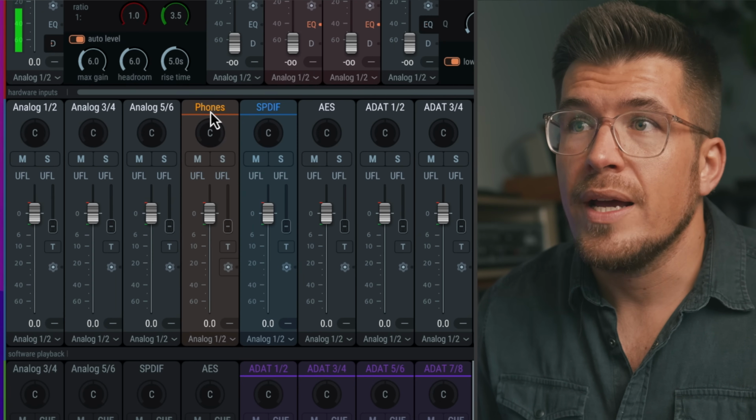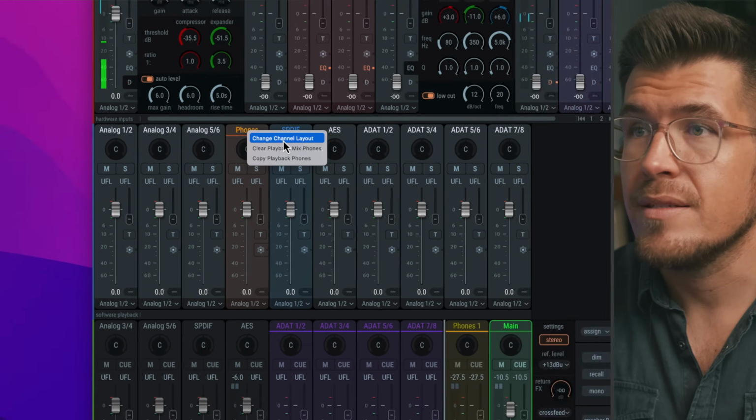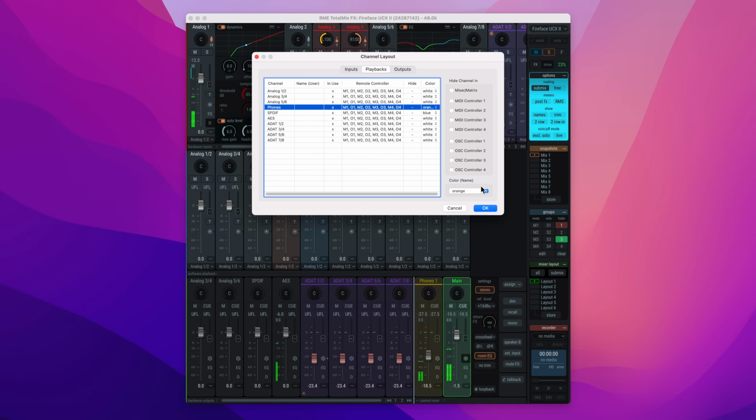One of the most requested features was coloring channels in TotalMix FX. In previous versions of TotalMix, you could color the name of the channel, but now the full channel is colored. So all you have to do is right-click on the name, as in previous versions of TotalMix, and then you can select the color that you would like to have for that particular channel.